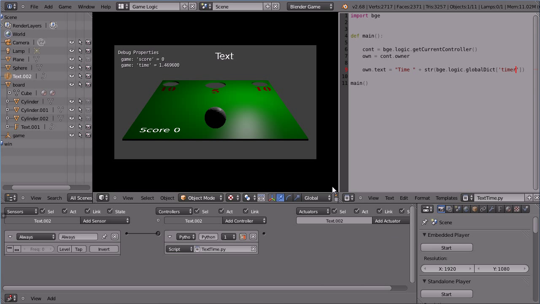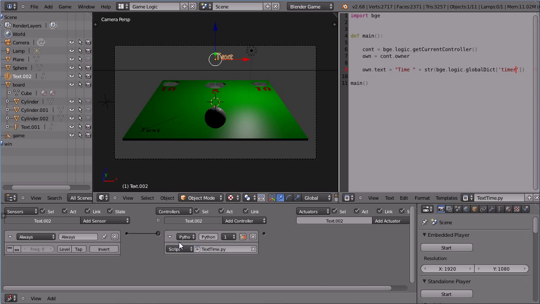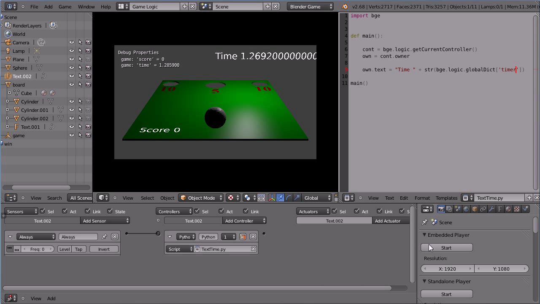And the script doesn't work. This script needs the always sensor put into pulse mode to work. Now it works, but we have another problem with far too many decimal places.